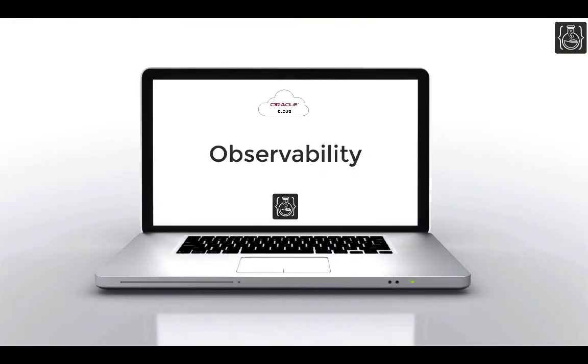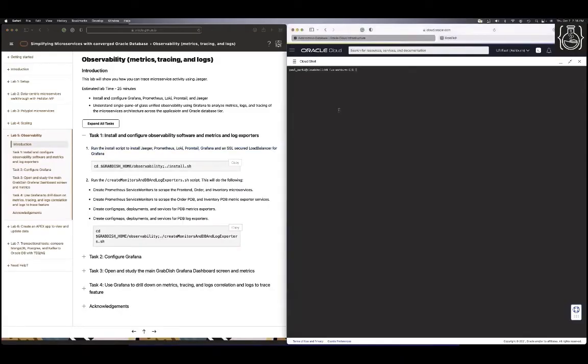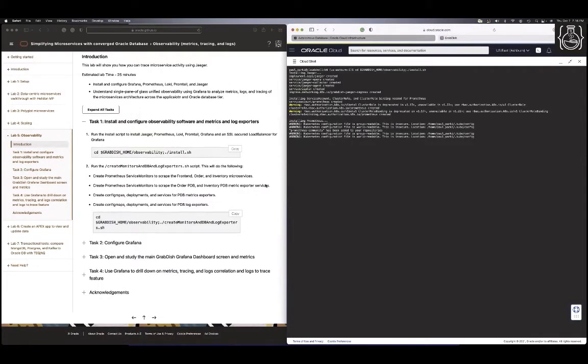Wondering how to trace microservice activity? Me too. In this lab, we will trace microservice activity using Jaeger. Back to my Oracle Cloud Shell. I'll run the install script. This will install Jaeger, an open source software for tracing transactions between distributed services.